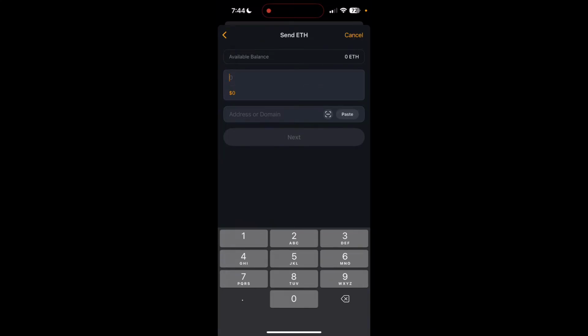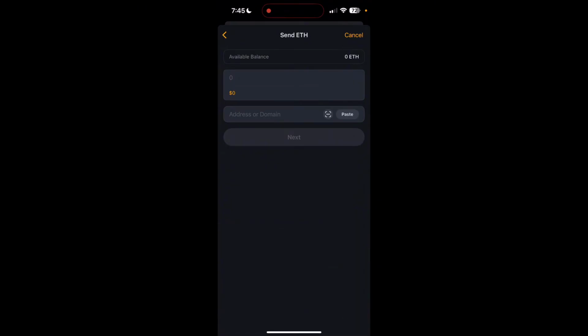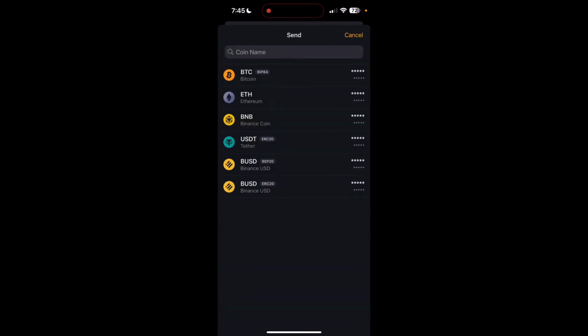Depending on application version, this might be displayed prominently or within advanced settings. Select Custom Fee. If the option for Custom Fee is available, choose Custom or Manual. You may see option for low, medium or high fees. Select the Custom option to enter your desired fee. Now, enter the amount you wish to set for transaction fee.